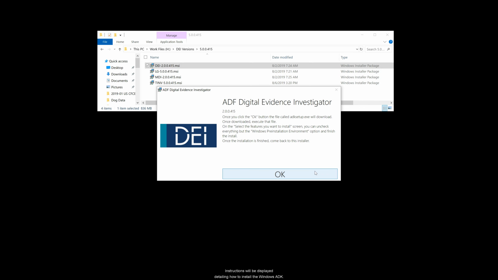Instructions will be displayed detailing how to install the Windows ADK. Click the OK button in this window. A file named adksetup.exe will be downloaded. Then you need to locate this file and execute that.